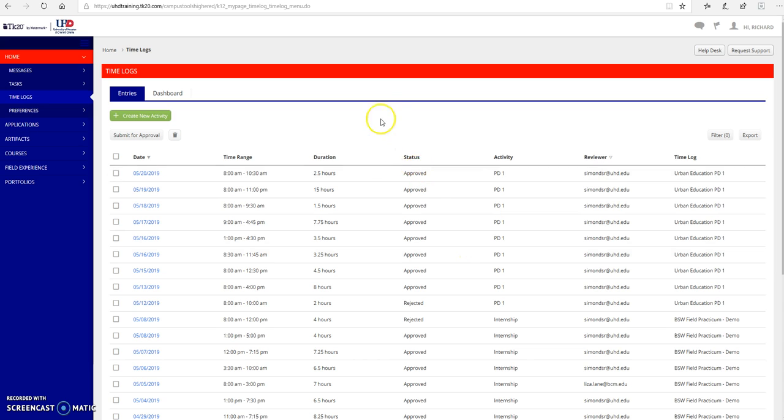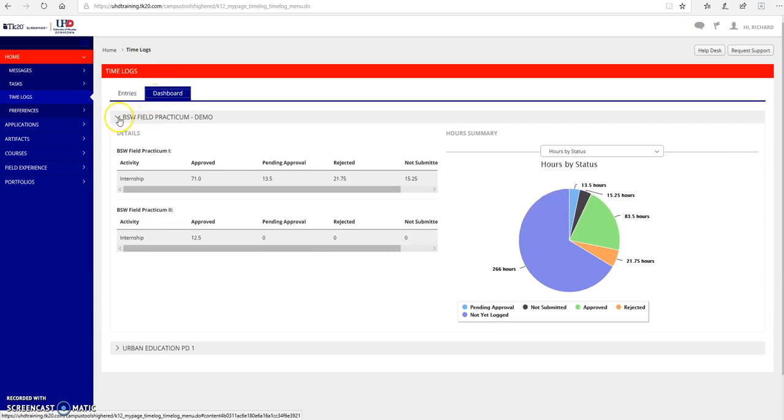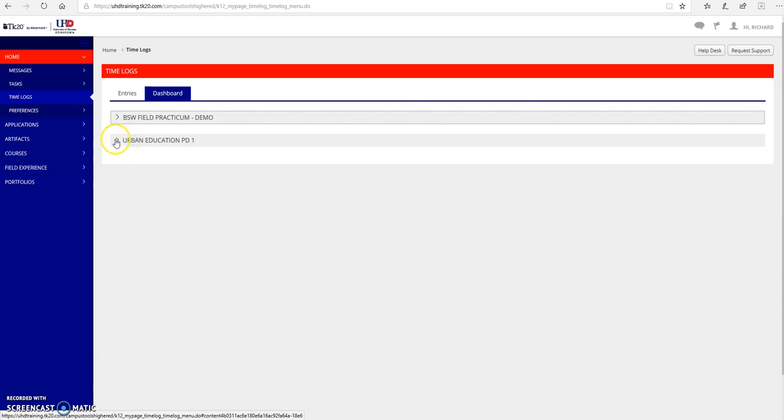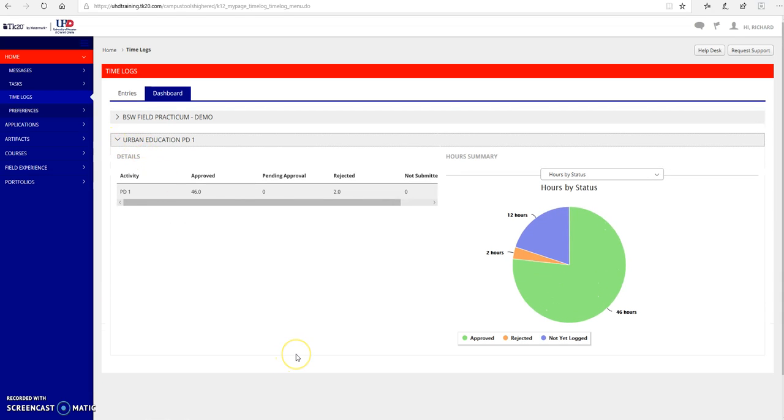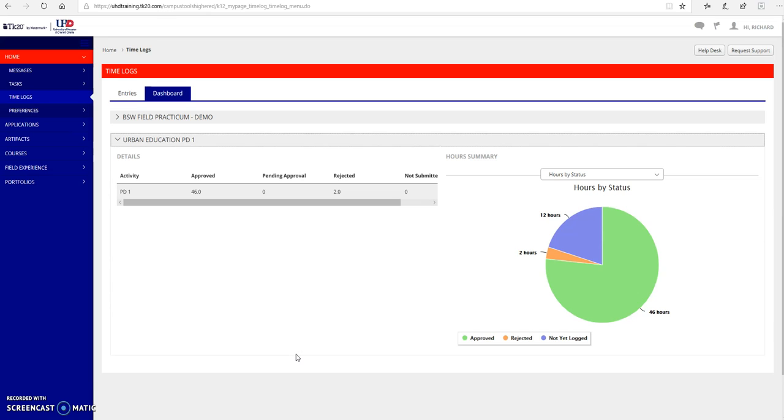Here's the other piece of this, which is really, really cool from a student perspective. At any time, I have a dashboard option here next to entries where I can go through, and for my urban education PD1, I've already put in that it was 60 hours that I needed. At any time, a student can come in here and say, oh, I've had 46 hours approved, I've had 2 hours rejected, I have not logged 12 of my hours. So if we ever have students that ask how many hours do I have, how many are approved, how many are still pending, we see that there's time here.